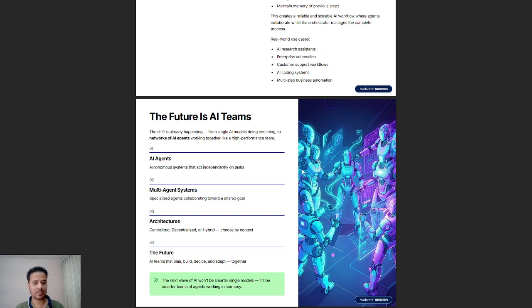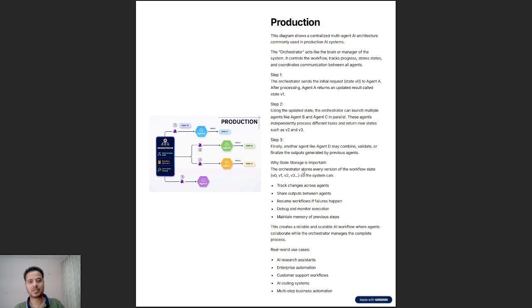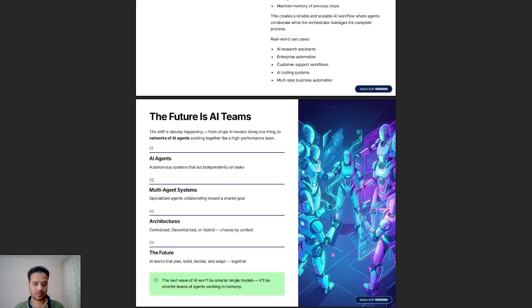And now, if we talk about architectures, so centralized, decentralized, and hybrid. You need to choose based on your requirements. So if you want, you can use this architecture. This is the best. If I talk about the orchestrator layer, here you can use LangGraph. So the future is AI teams that plan, build, decide, and adapt together.